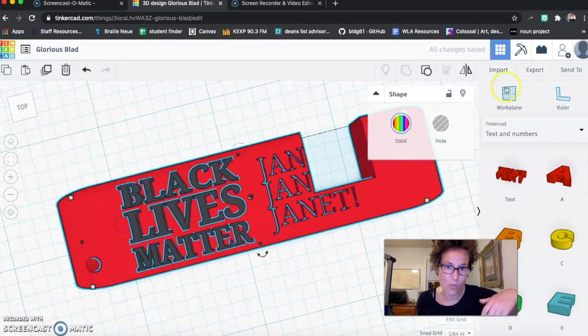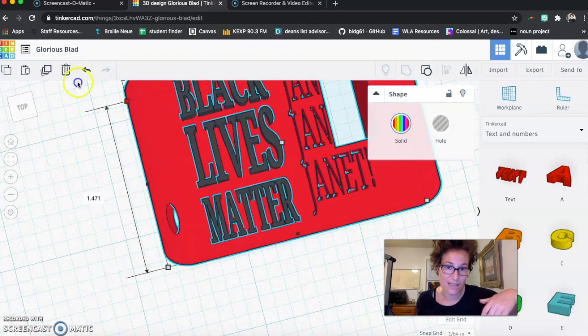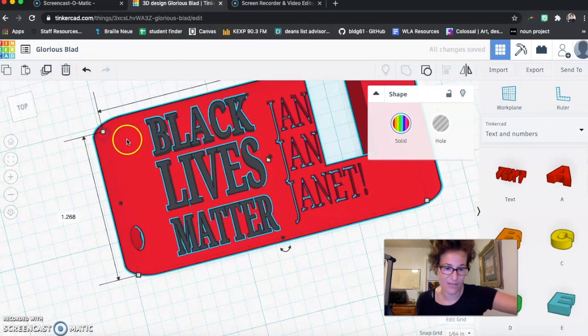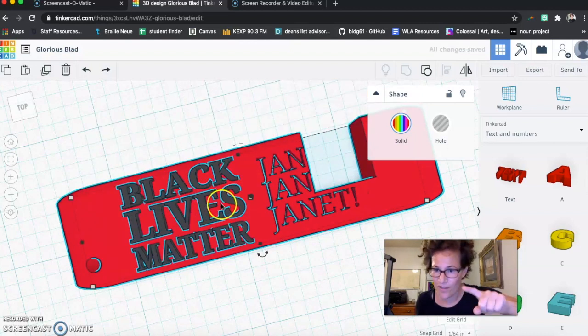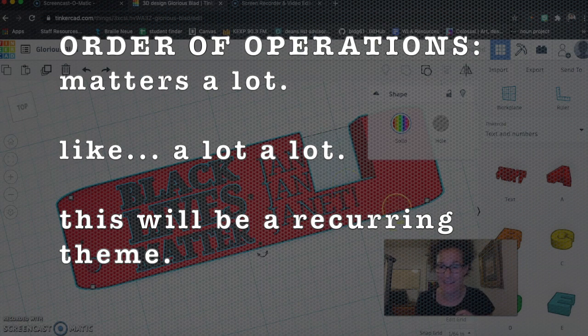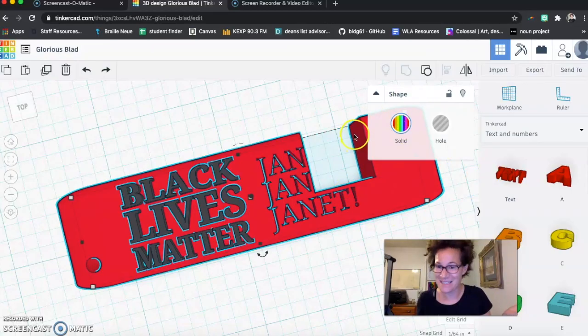So again, this is all one object. So if I do go to scale it, the whole thing moves together now. So order of operations matters. When you do things and when you group stuff together matters, but the best way to figure it out is to do it yourself. And at some point you'll be like, oh, I should have done that a different way. And that's how you learn.